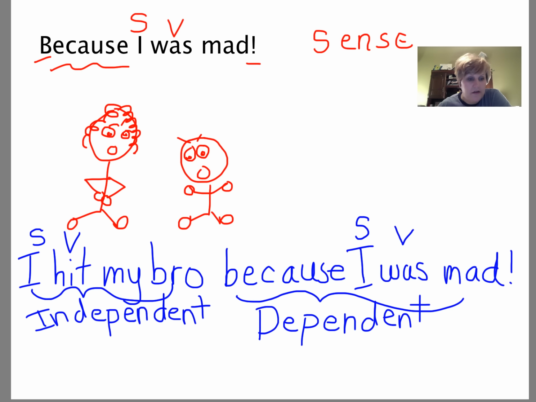It's okay to start a sentence with because I was mad. You can do that. Let's write it in black. You can start with because I was mad. Let's start with a capital letter, B-E-C-A-U-S-E. That's how my fourth graders remember how to spell because. Because I was mad.